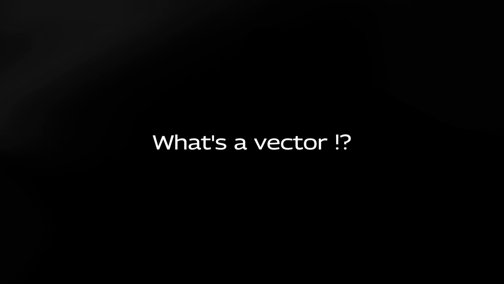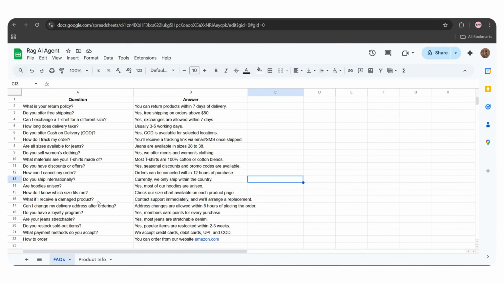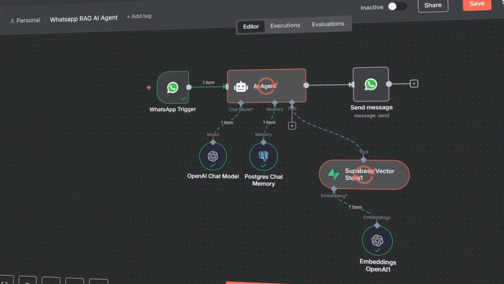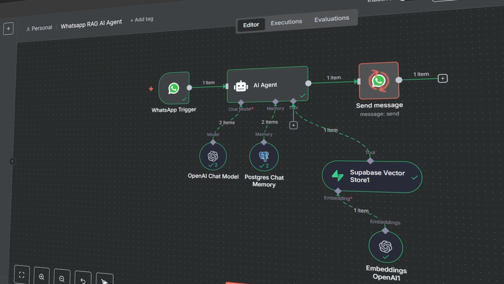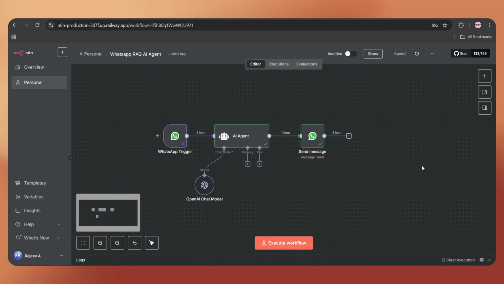So what's a vector? Think of it as turning text into numbers that represent meaning. For example, the words car and automobile would have vectors that are very close to each other because they mean almost the same thing. By storing your knowledge as vectors, the AI can search and match information much more accurately, instead of just looking for exact keywords. It's not a complicated process. You can do it in just 5 minutes by following these simple steps.